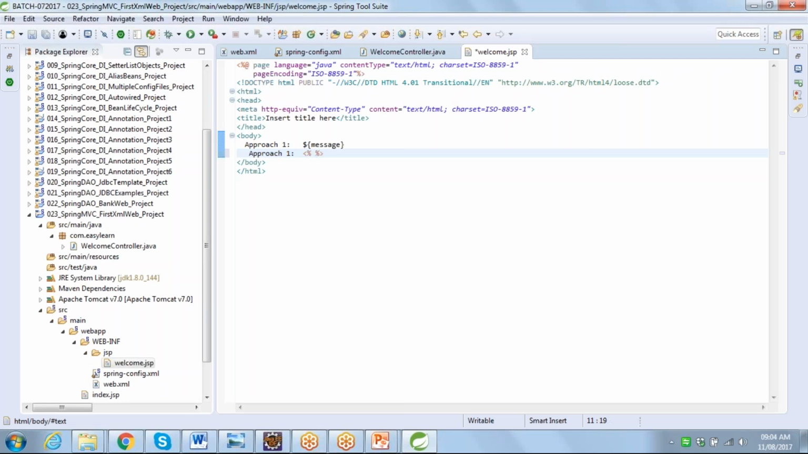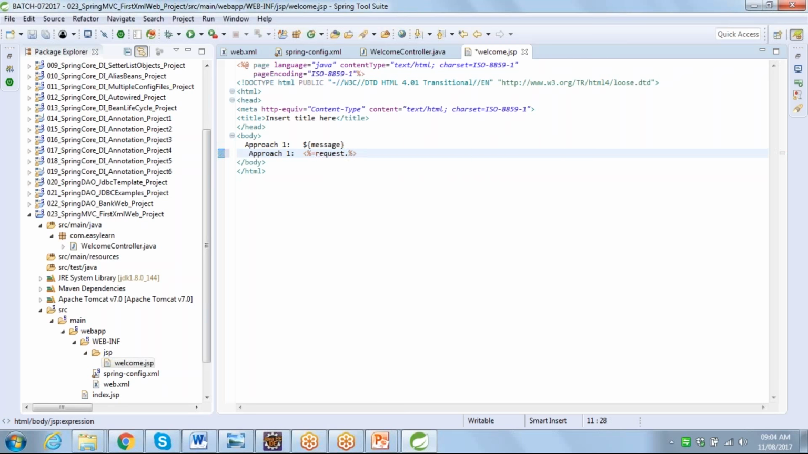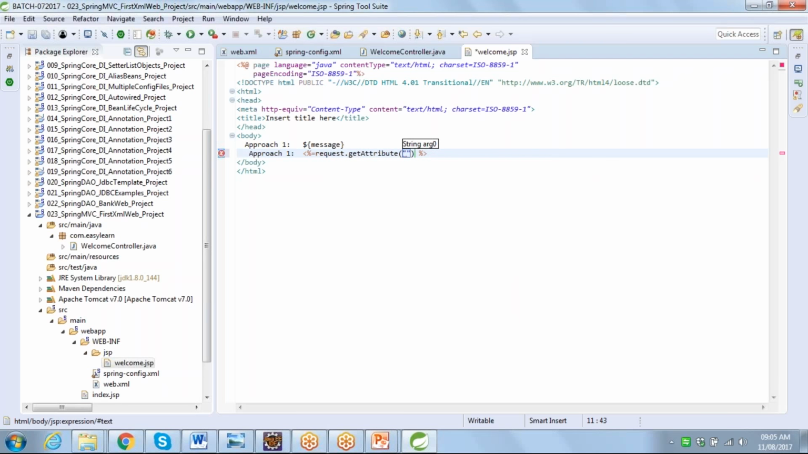So less than, percentile, equal to, then you can use message attributes, right? Sorry, not message. From the request object, so request dot, request is an implicit object here. Request dot, there is a method, getAttribute is the method. Once you pass your key, it should return the value. So this is a standard element in JSP, which is converted into a simple line like this. So this is our approach number 2.